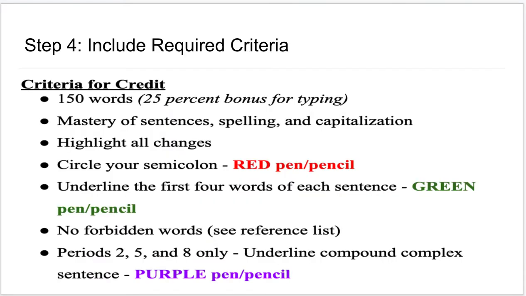Here is the required criteria. Pause the screen so you can take a closer look. You must show mastery of sentences, spelling, capitalization. Now, highlight all changes. Whatever changes you incorporated from the first draft, you want to highlight those. I will say about highlighting, do not highlight your entire 150 words. If your 150 words are highlighted, that negates the purpose of highlighting. Highlighting should point out what needs to be highlighted.